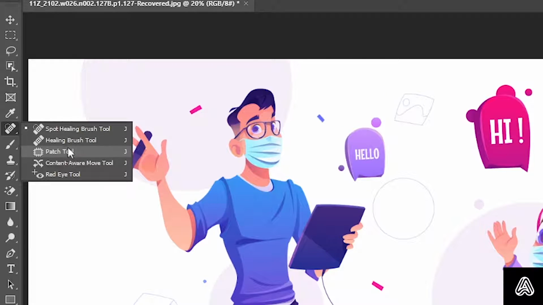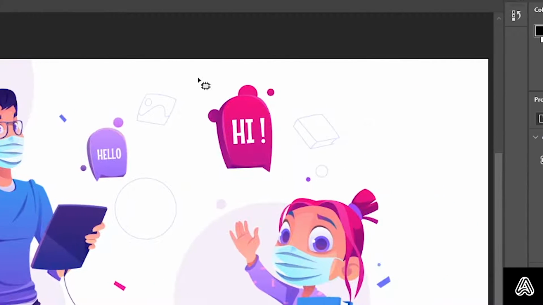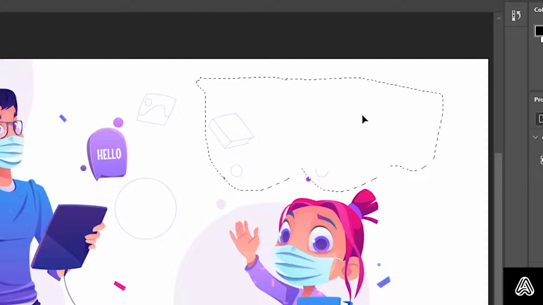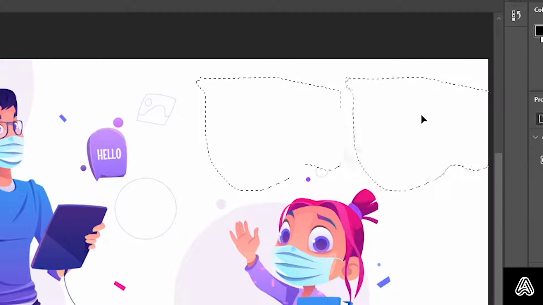First, you will need to select the patch tool, or just press the J key on your keyboard, then draw around the object you would like to remove. Now, you can drag your selection to sample a different part of the image to replace with the current part. This technique works really well when you have a repeatable pattern in the background.